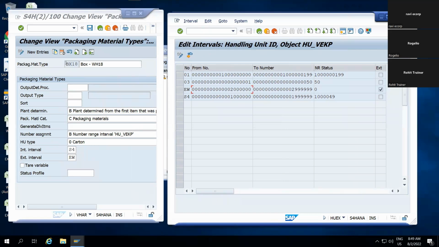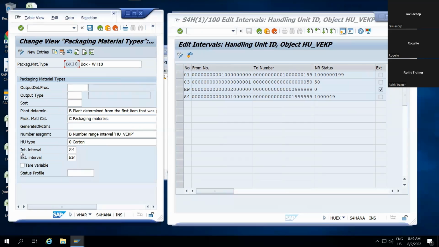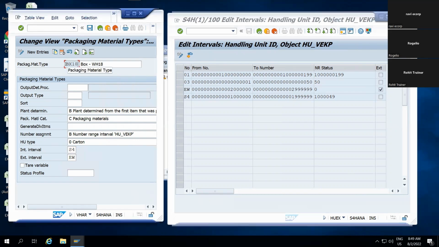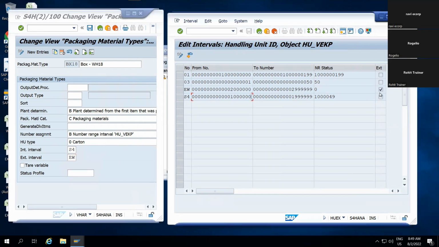For my packaging material type BX18, what is my internal number range? If I create the HU in S4, it should follow this S4 number range, which is defined and starts with 1. If I create the HU in EWM for this packaging material type, then the EWM system will follow this number range, which is 200. That is the reason it is external. Clear? Yes. Thank you.